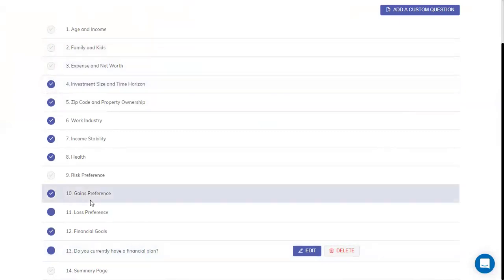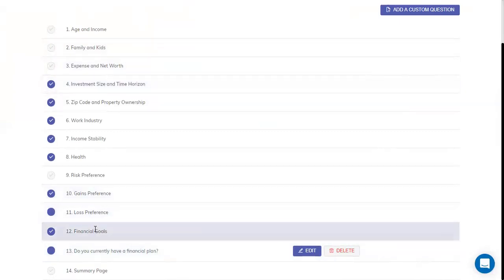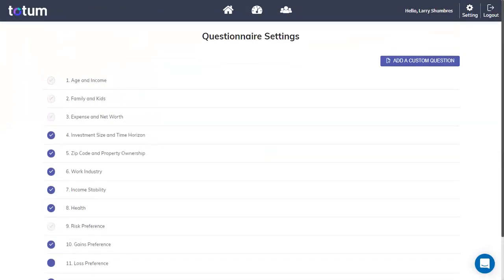In our questionnaire, there are 11 questions. The 12th question is not scored. It's based on their top 3 financial goals, and we'll get into that a little bit in a second here.